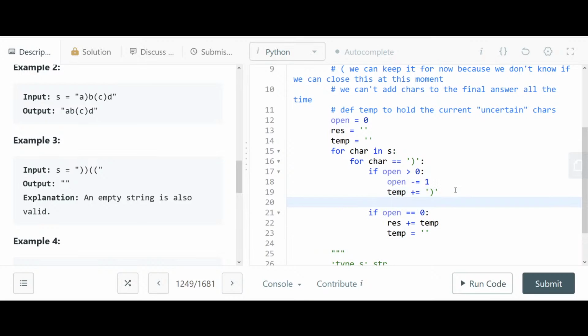Okay. So let's see, if open is greater than 0, then we do that. But otherwise, if open is equal to 0, then we have to remove this character, right? We can't include this close bracket character into our answer. So therefore, in that case, we just don't do anything. We just leave it as it is. Okay, so this seems good.